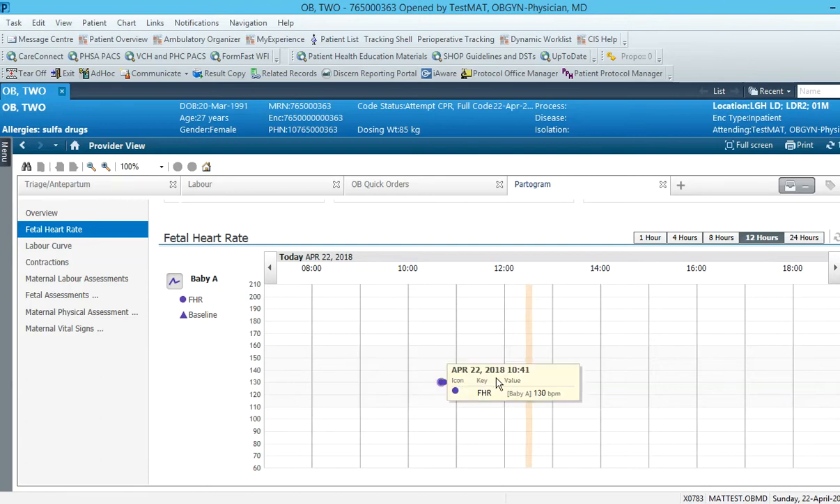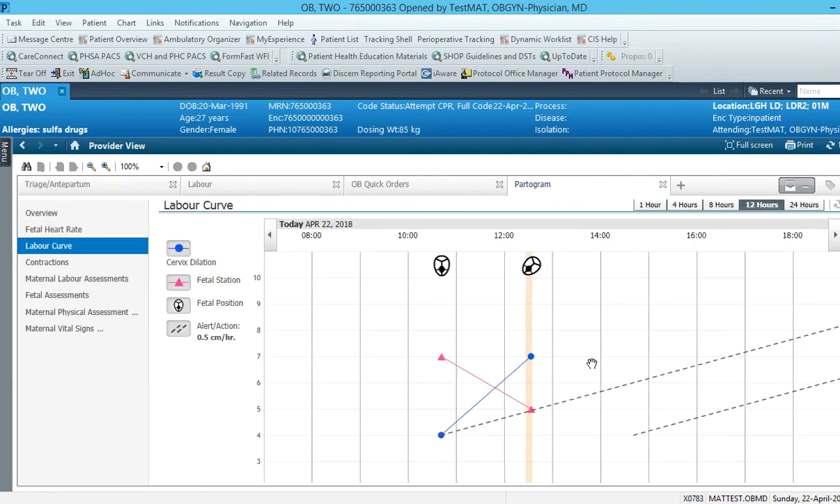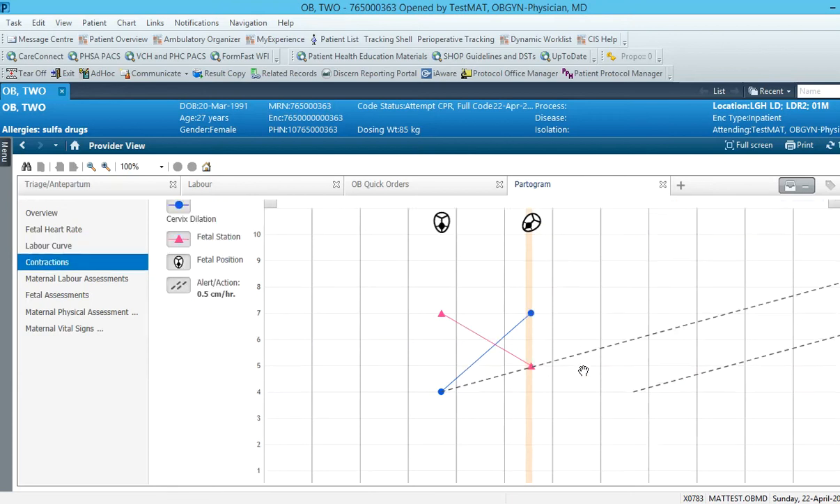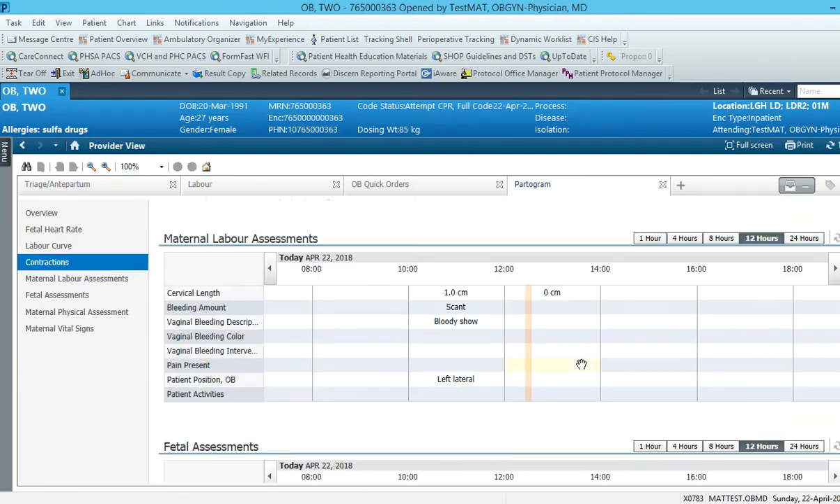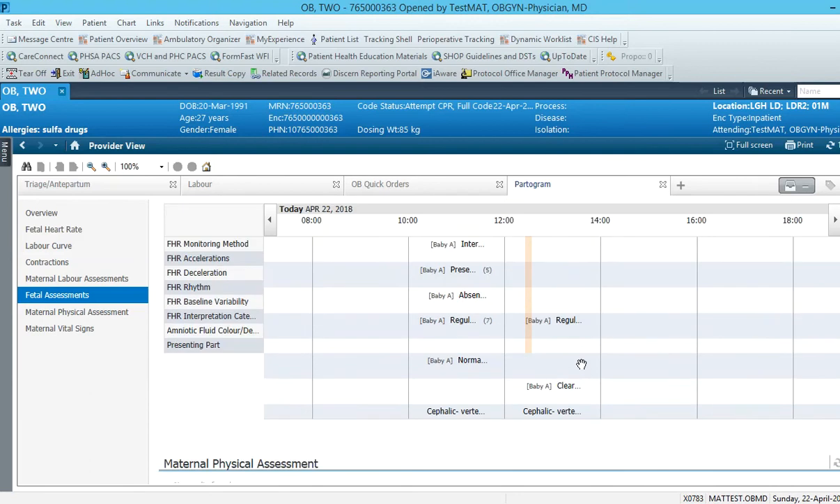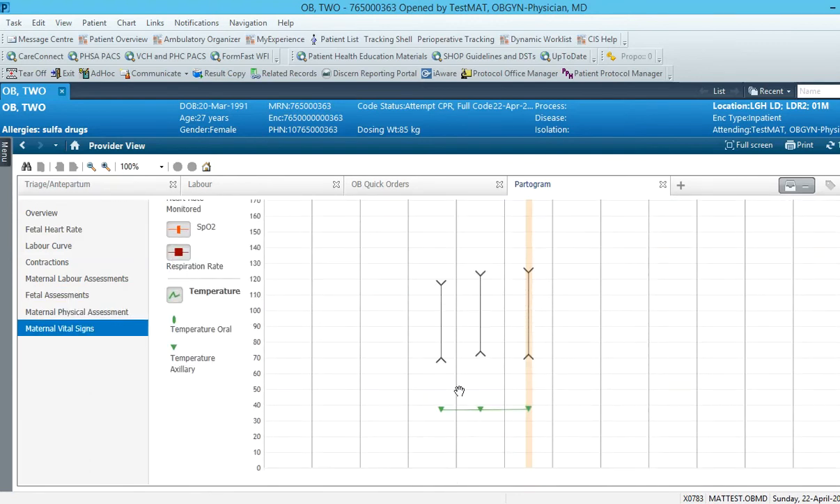This shows the trend in terms of baby's fetal hearts, the change in cervical exam including position, and again, if you hover over any of these, it will give you more description. Labor assessment, fetal assessment, and a graph in terms of the ongoing vital signs.